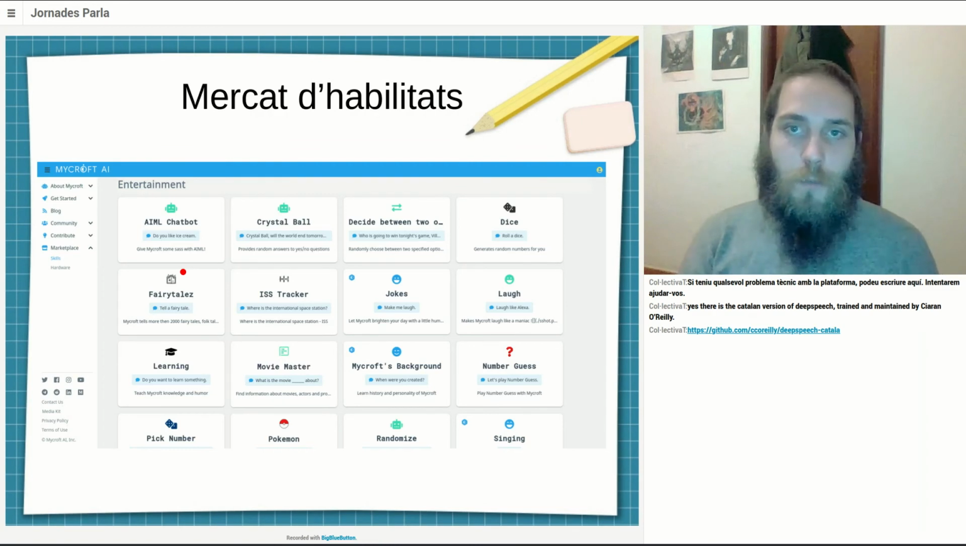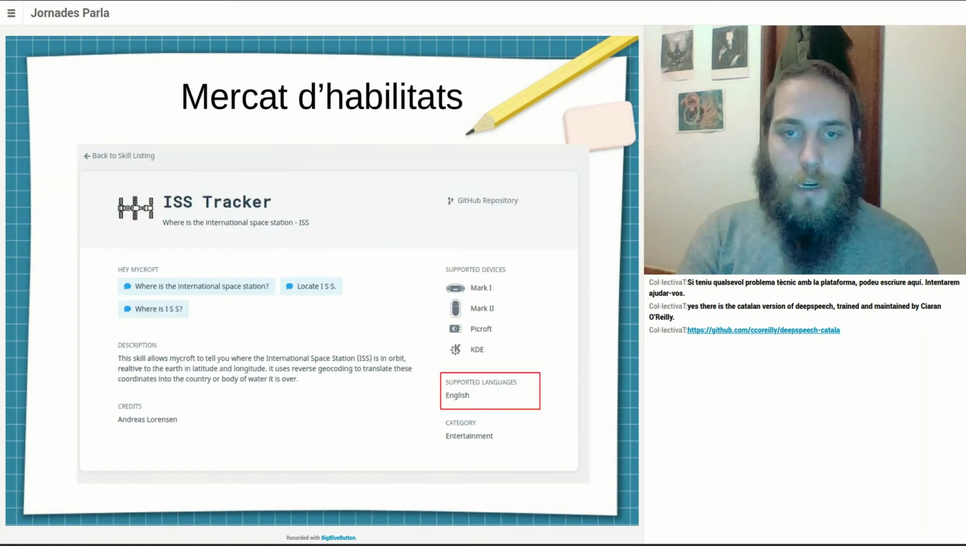So some skills might trigger too much and capture the utterances. You might not want to use them. So I always recommend that you check the skills and see what they do. So let's say you click here on the ISS tracker skill. It will show you what kind of stuff it can answer. So the utterance you can say, and a small description of what it does.